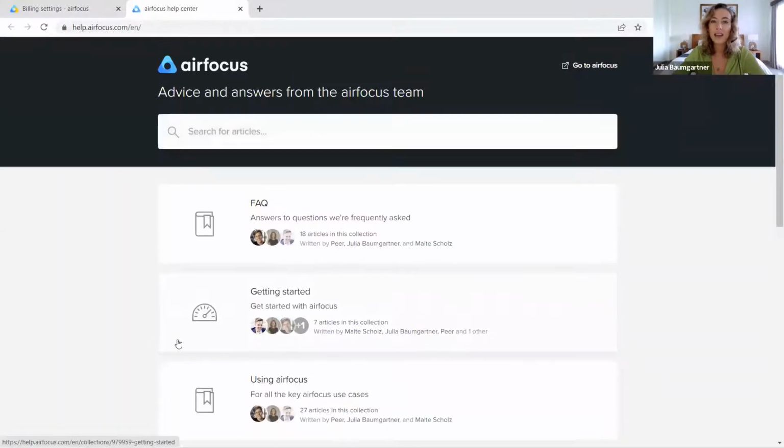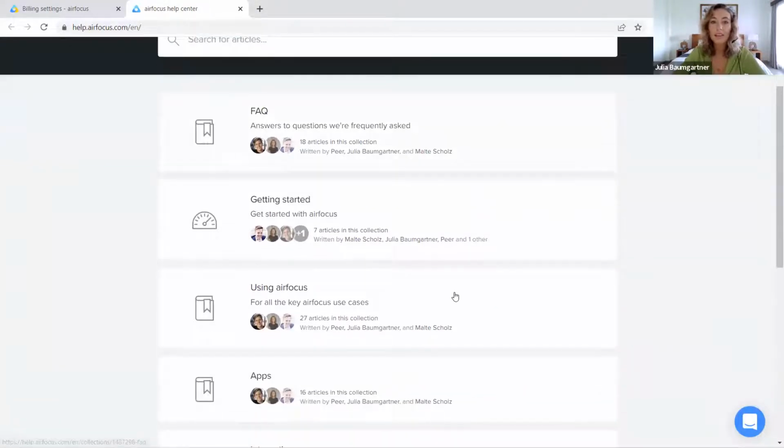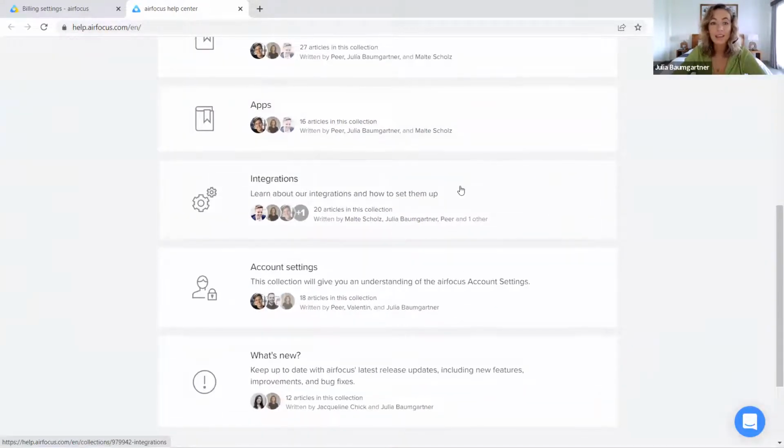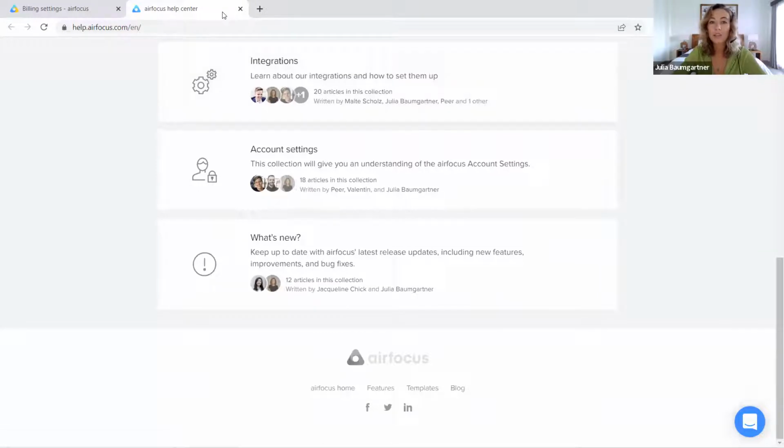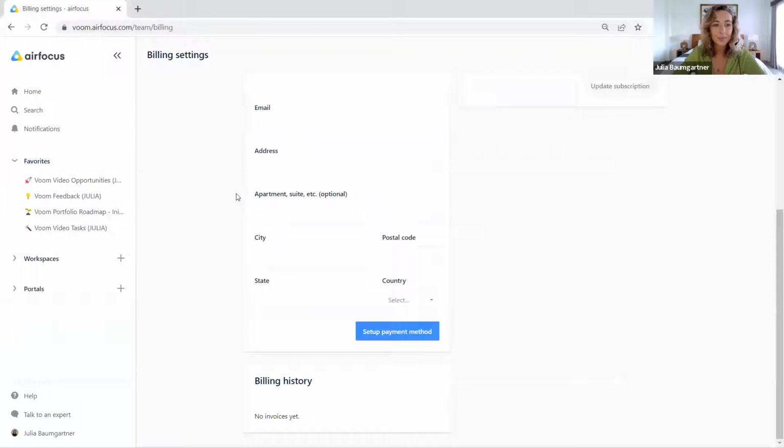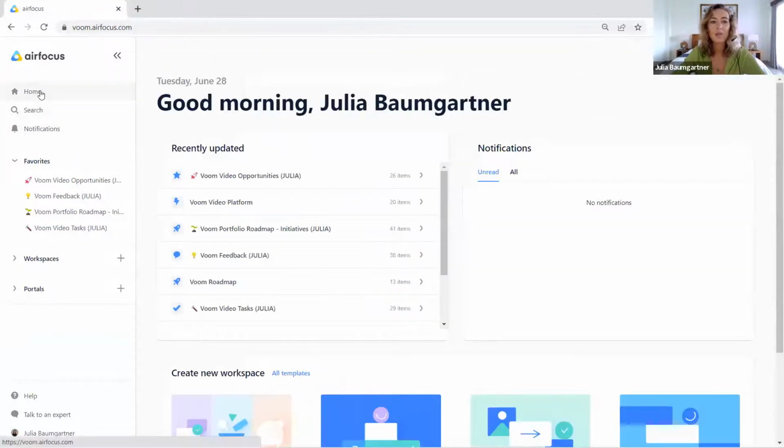Then in the help section, you can access our help center where you will find a lot of helpful articles and step-by-step guides that guide you through the whole setup process and through specific topics. Now, let's jump to the home screen.